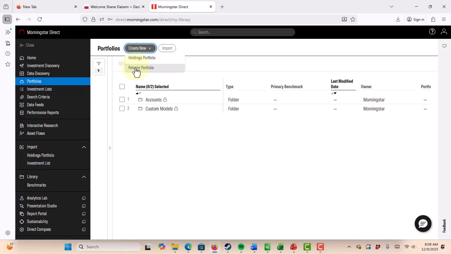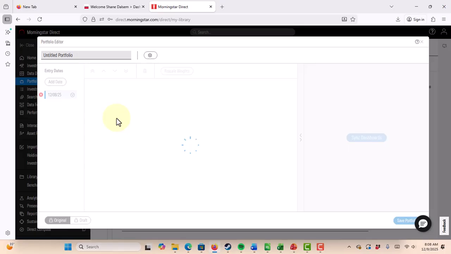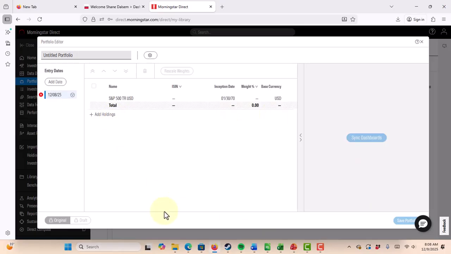If you're setting up a paper portfolio, or maybe even one that you are invested in shares of stock, and that's what we're going to start with here, you want to select the holdings portfolio. And it's going to pull up a screen like this. You'll see here yesterday's date. So I'm recording this on December 9th, 2025, and so this has the entry date of December 8th, 2025, and it's going to assume that I purchased whatever I put in here on that date.